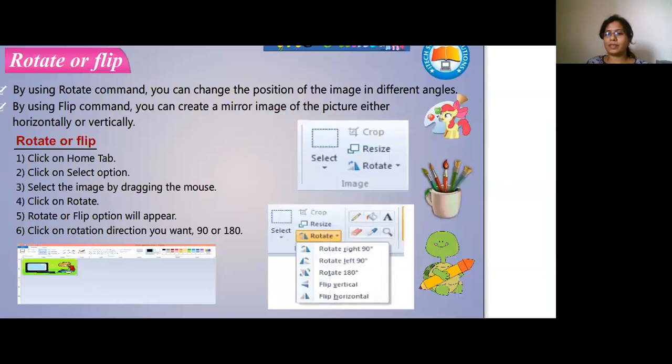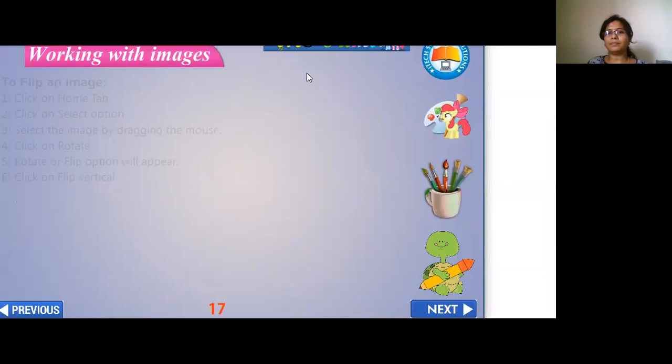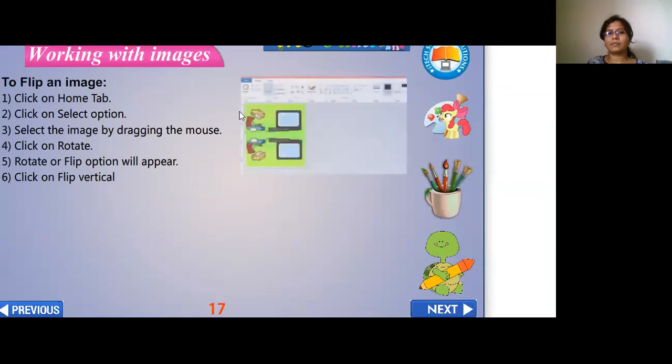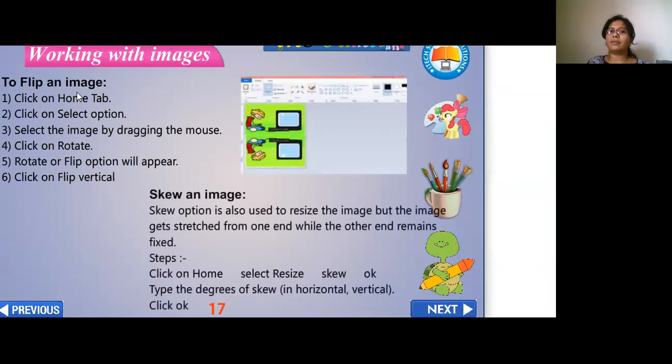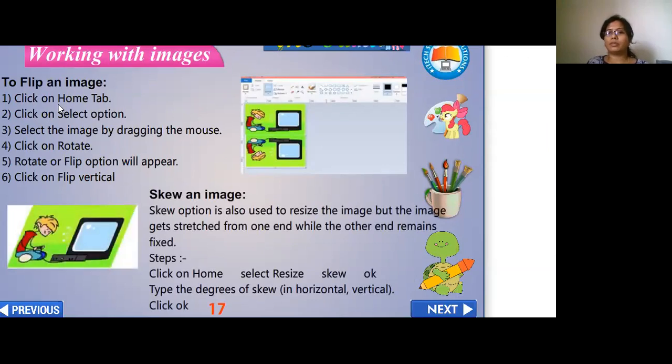I'll just make it this one. Let's go to the next one. To flip an image, you are just going to do the opposite way, right? I just showed you how to flip it.